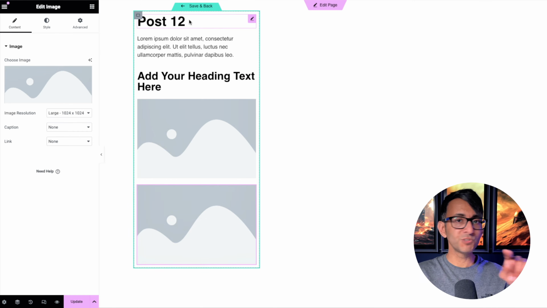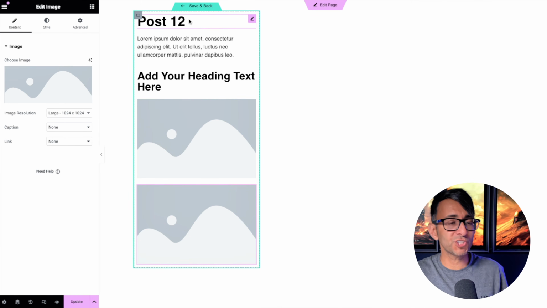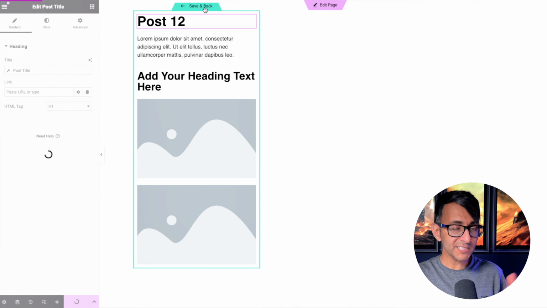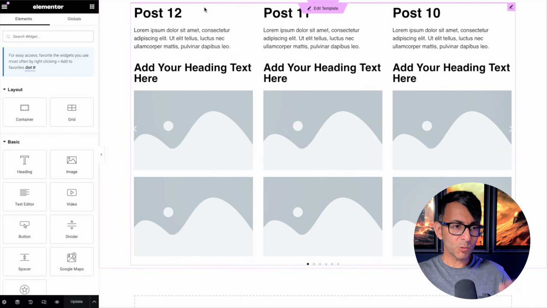Now, we're not going to use all of these, by the way, inside of the loop template, but I just want to show you what they do. So let's now go over to this first one. This is the post title, but it currently says post 12. Why is it doing that? Well, that's because it's still pulling back the WordPress post, but not the testimonial. So here's what you want to do. Go and hit save and back. It's always a good idea to drop some items in and then go back in again.